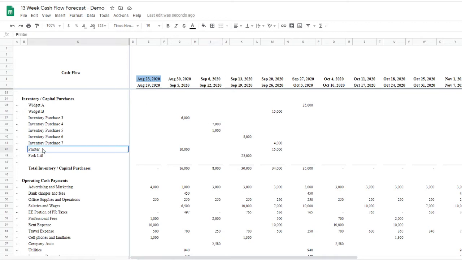And then come down here and say, okay, maybe you got a new printer, maybe you've got some computers you're purchasing. Put them in here on the date you're purchasing them. And then maybe you got a forklift you want to buy. Anything else, any equipment, anything like that.